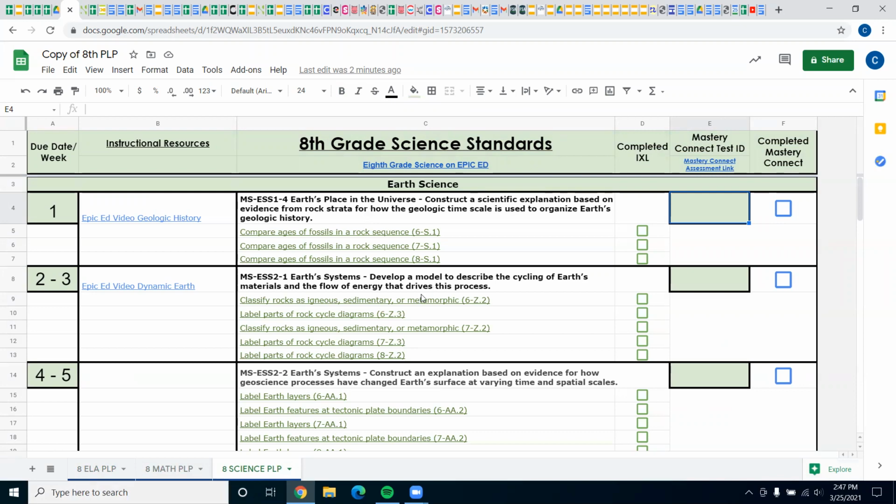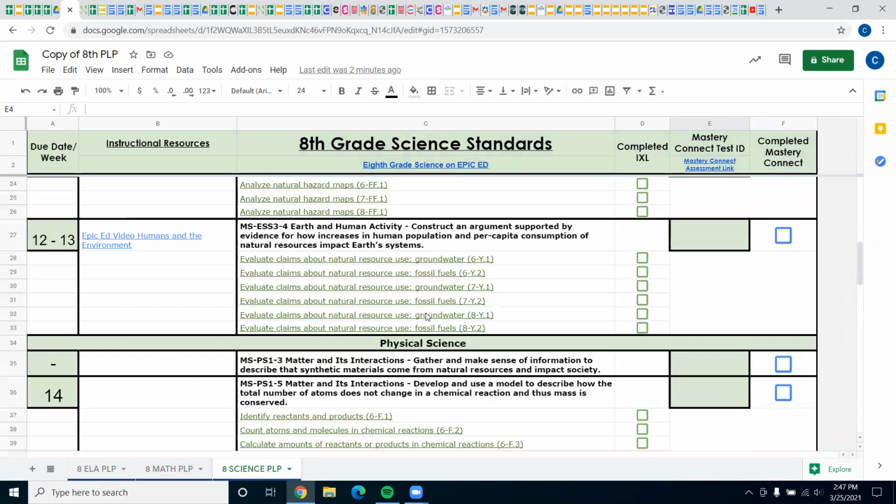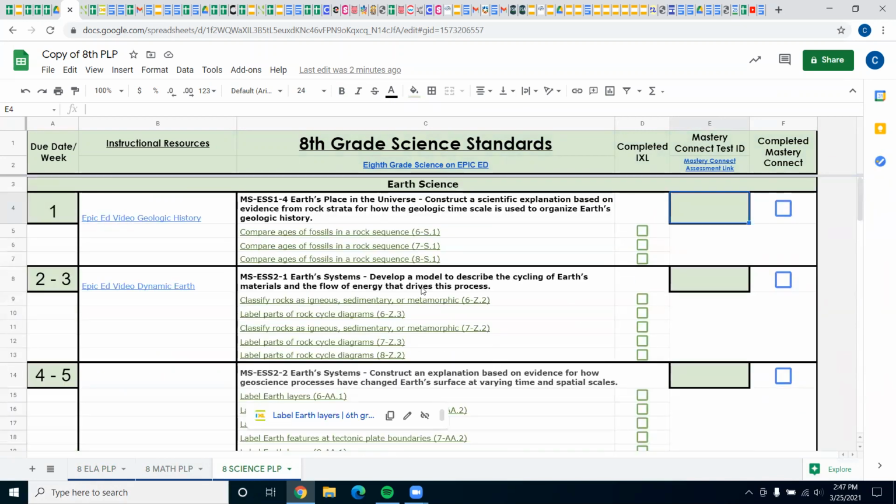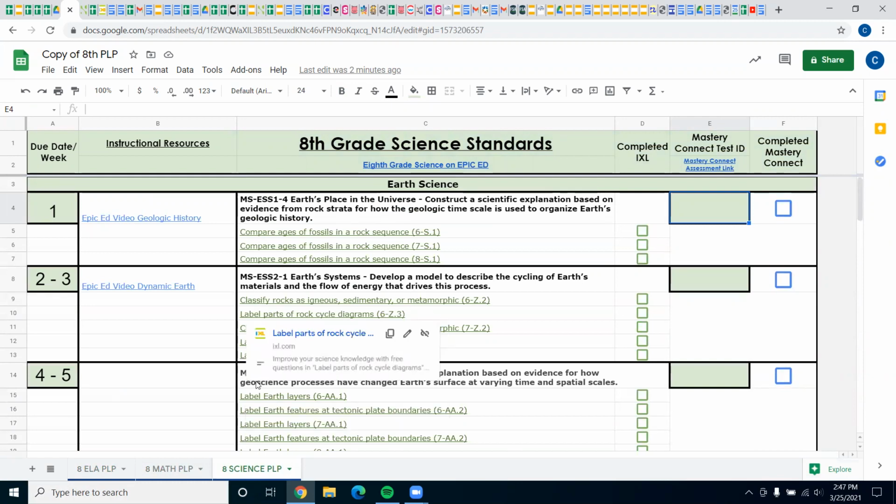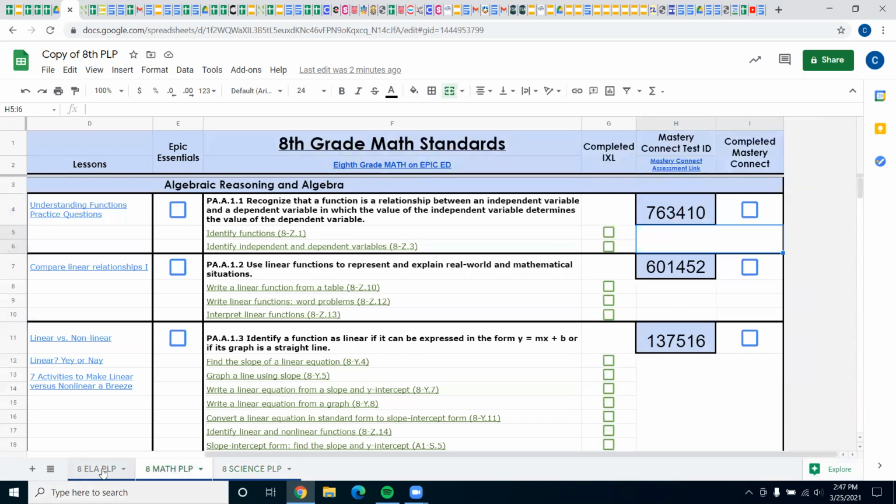We've done a little bit of science in class already, and of course you've been exposed to that in your curriculum as well. So I'm not quite as concerned with science as I am with math and English.